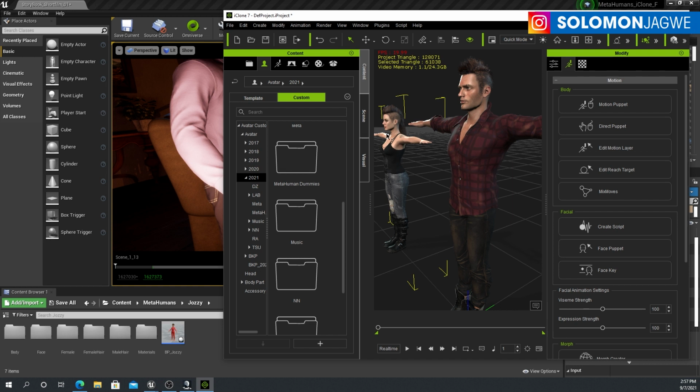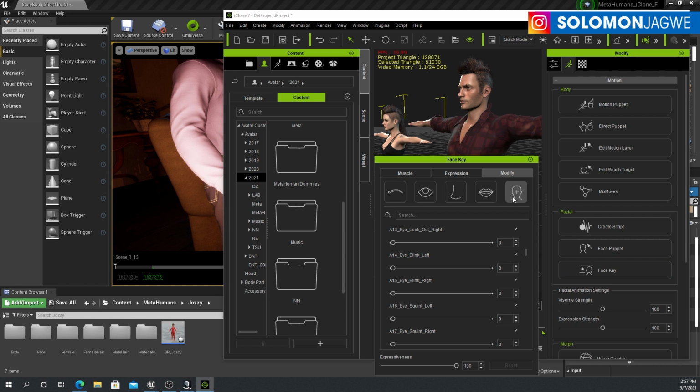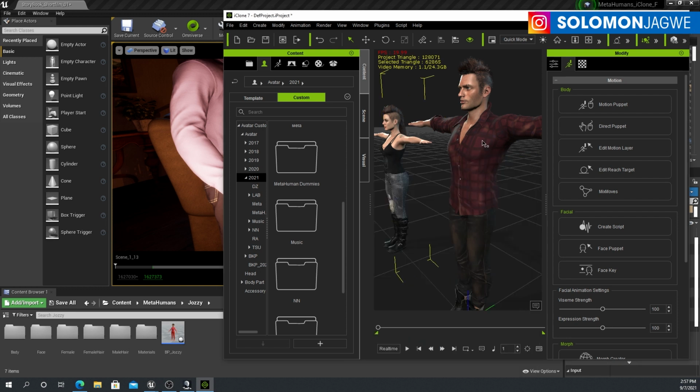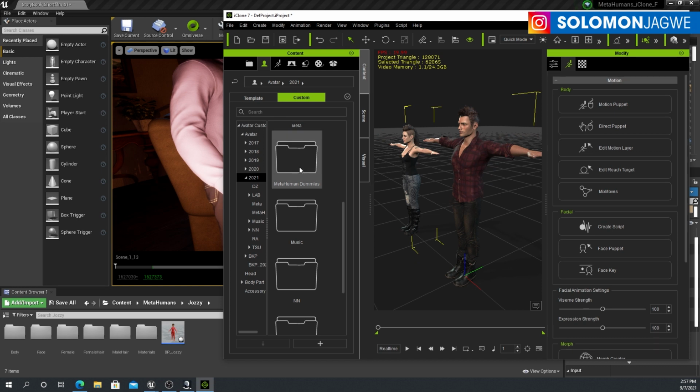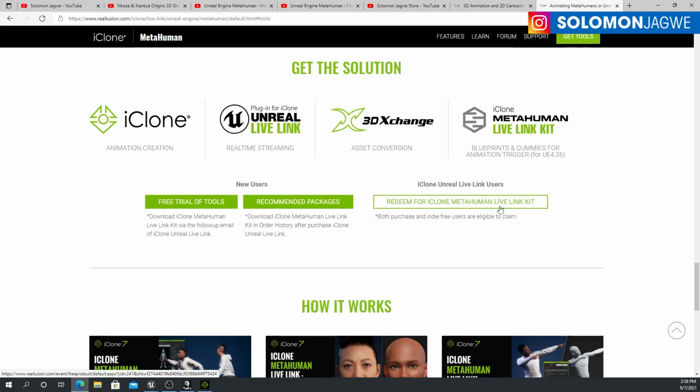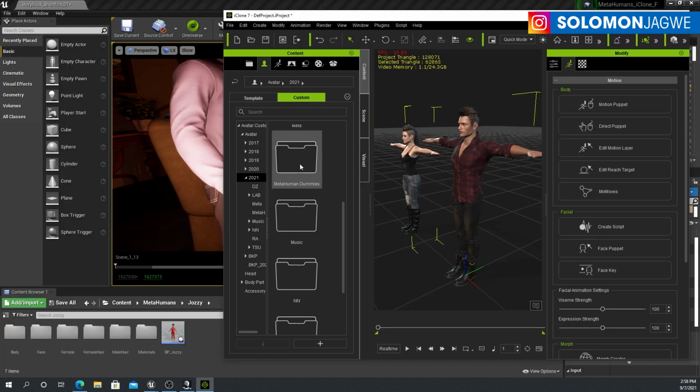So if you're doing a female character, just do the same thing. Make sure you check to make sure it has the 52 blend shapes morphs. Okay, so that's how you know the character is perfect. So this is going to be the character that drives the face of the character inside of the Unreal Engine. Now for the body part of it, in that file that you download from Reallusion, this kit, right, where it says redeem for iClone MetaHuman, inside of this kit you're going to be able to get these dummies.